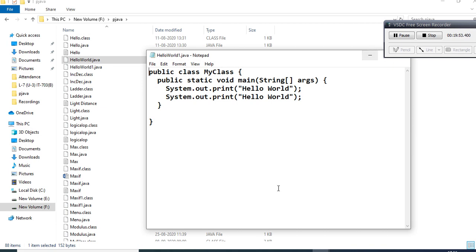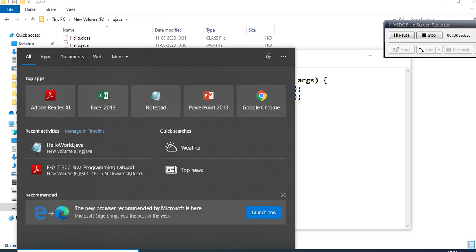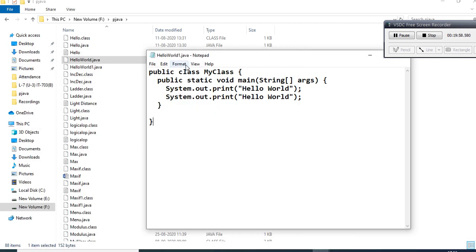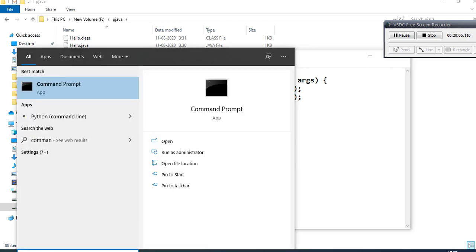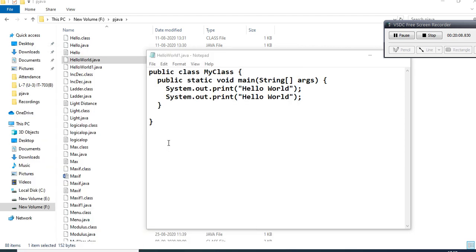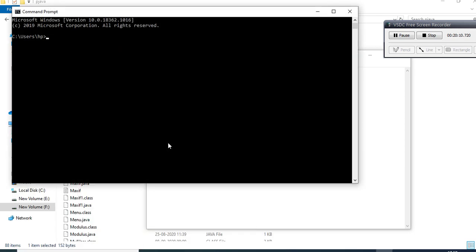I open the command prompt. Let's copy this one, sorry, the HelloWorld name, you have to remember it. The command prompt is now open, and I have put all my programs inside a folder in the F drive. First I have to jump to the F drive, so I write F colon and press enter. Now I have jumped to the F drive.